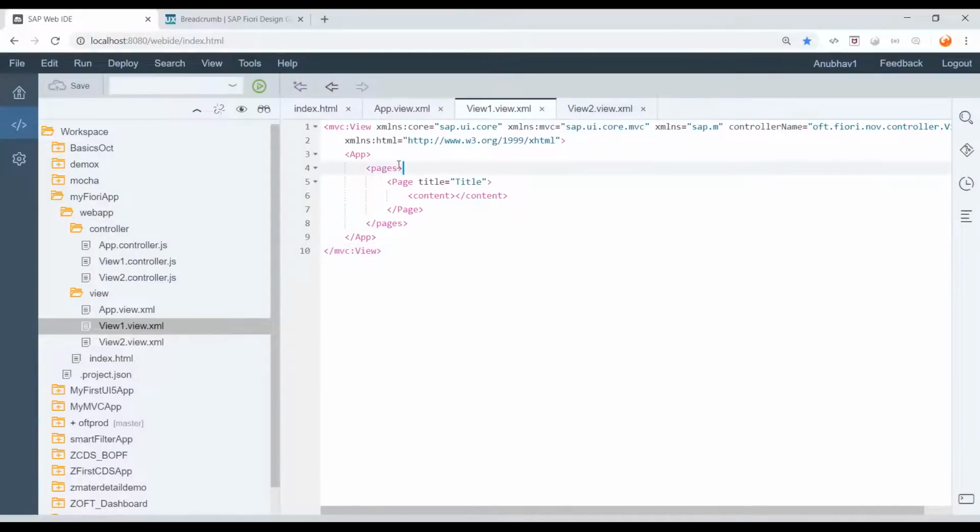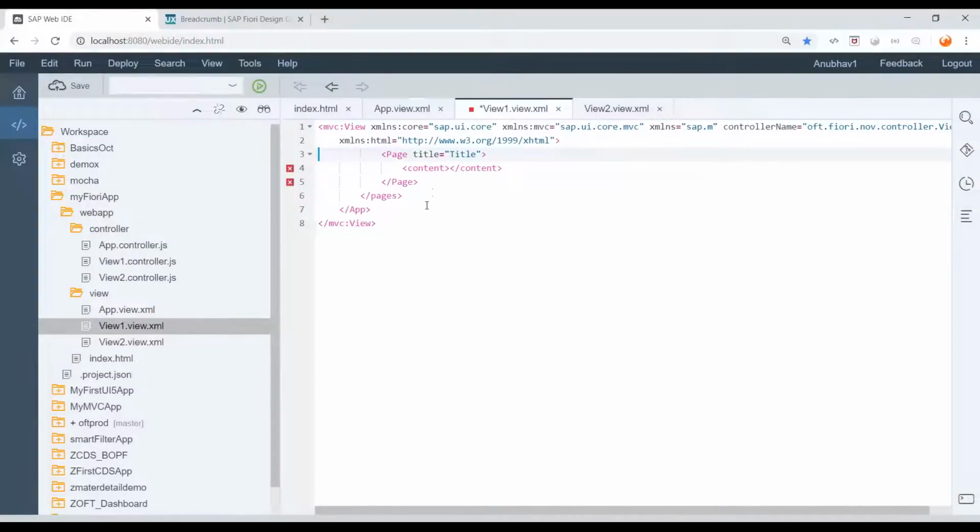Let's come back. Remove the app this time and just return and keep the page object. That's your page object, guys. That's the page object that view 1 will have. Similarly, I'll just title this one as view 1.